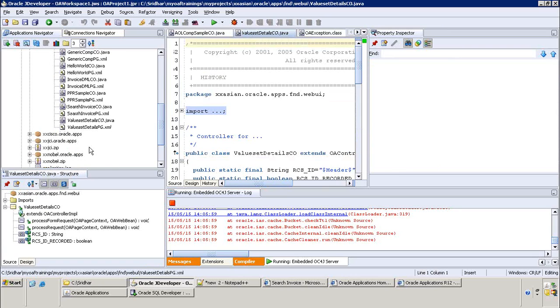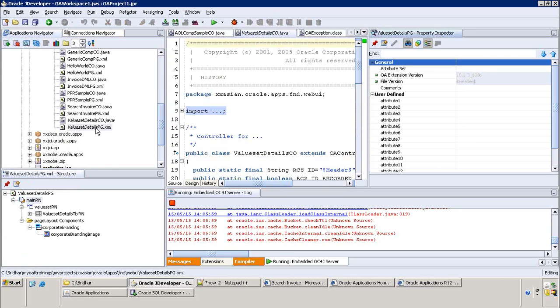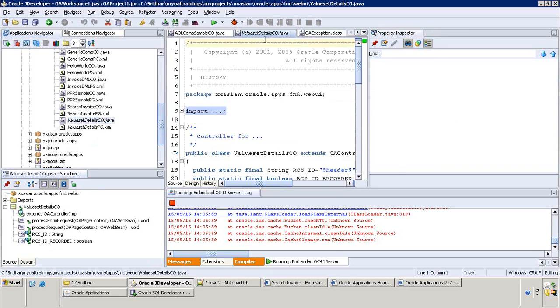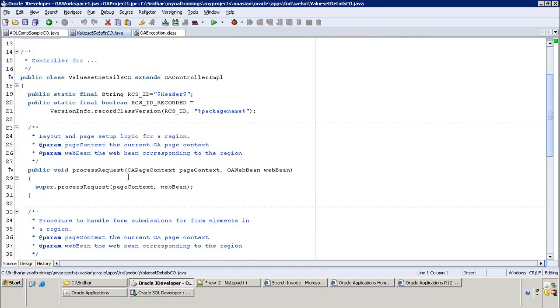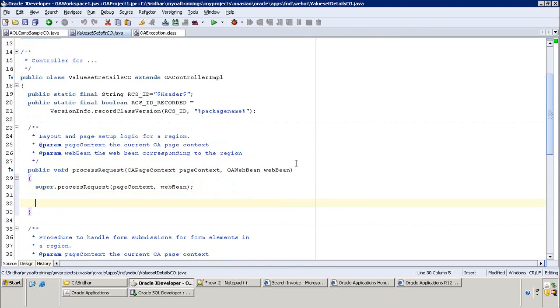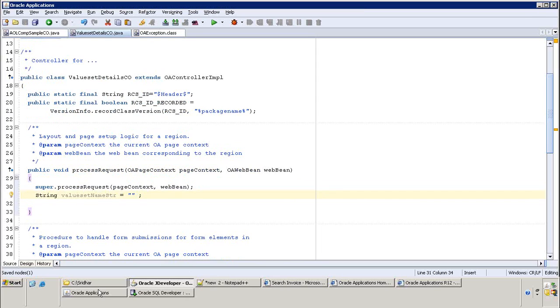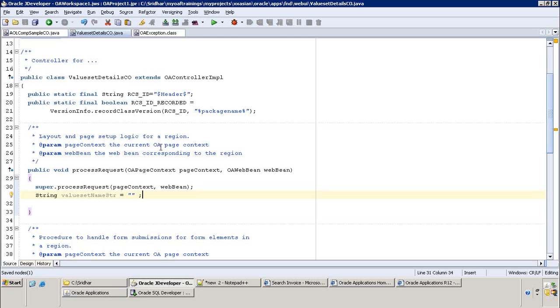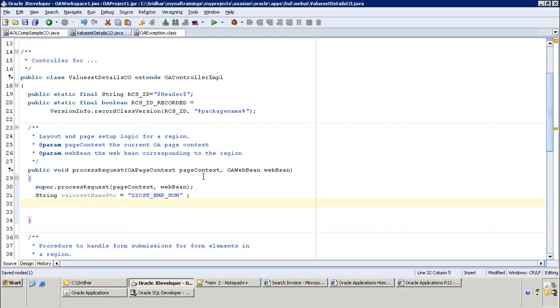So now what we want to do is, let us assume that we are getting a value set name at runtime. Let us say value set name is a string, equal to some value set name that I'll assign. And this value set name I'll pass to my AM.